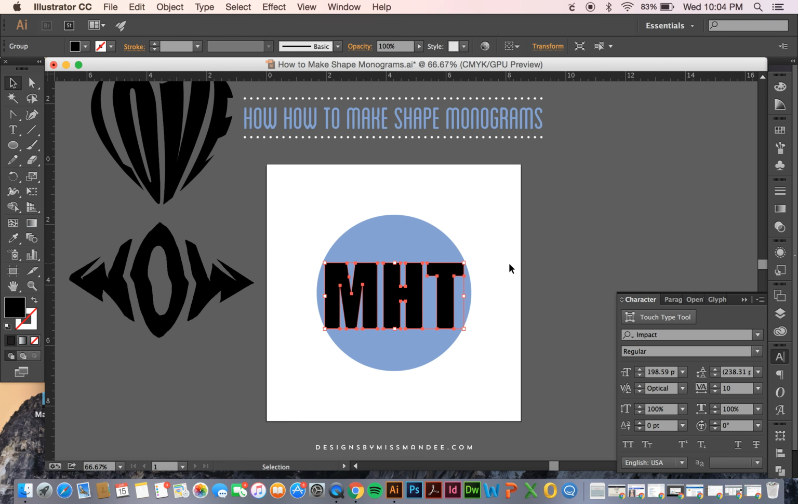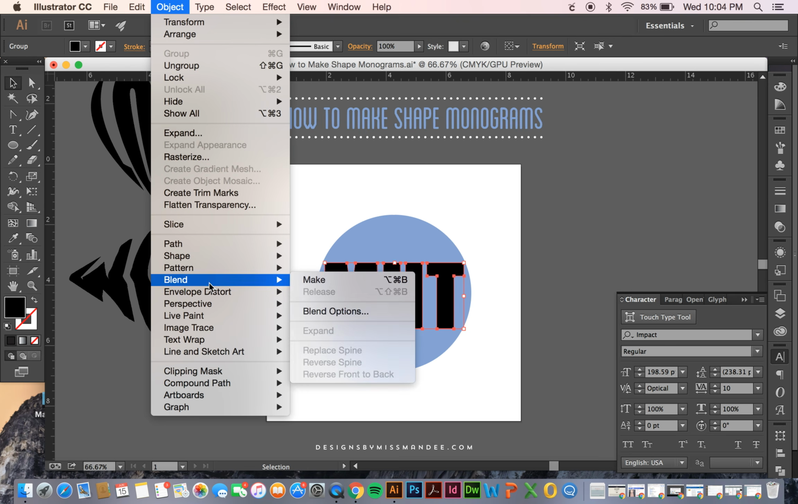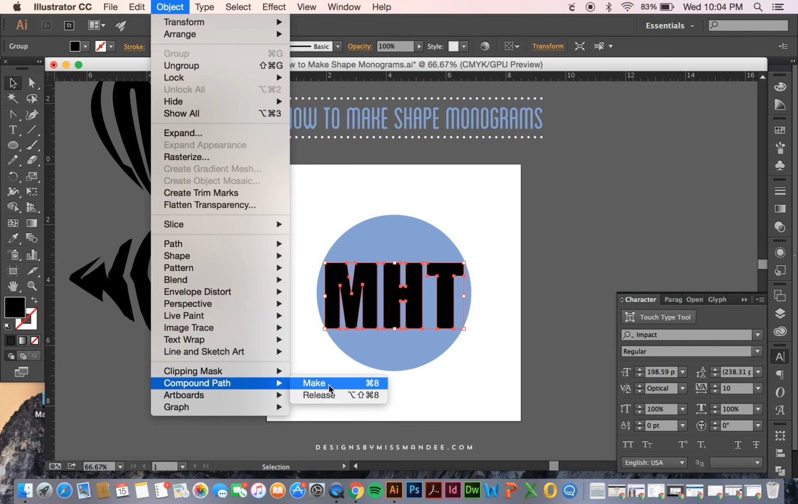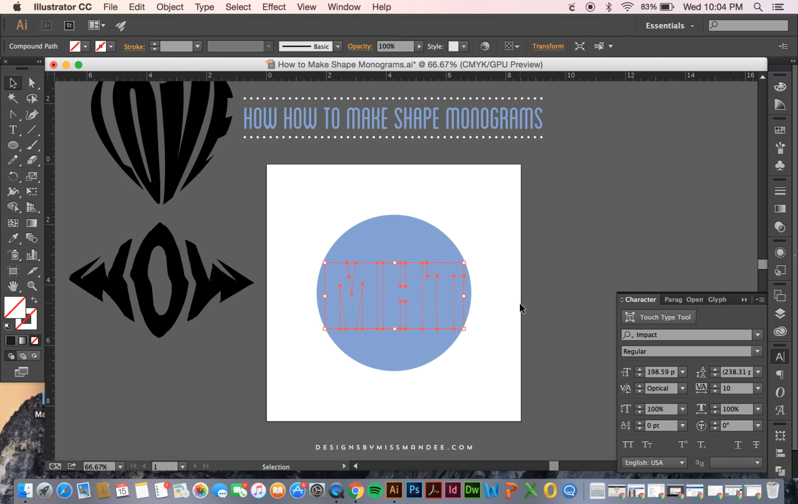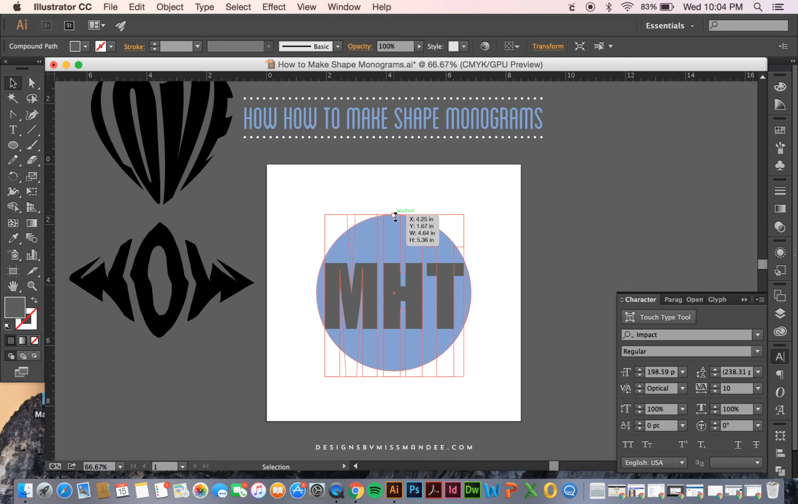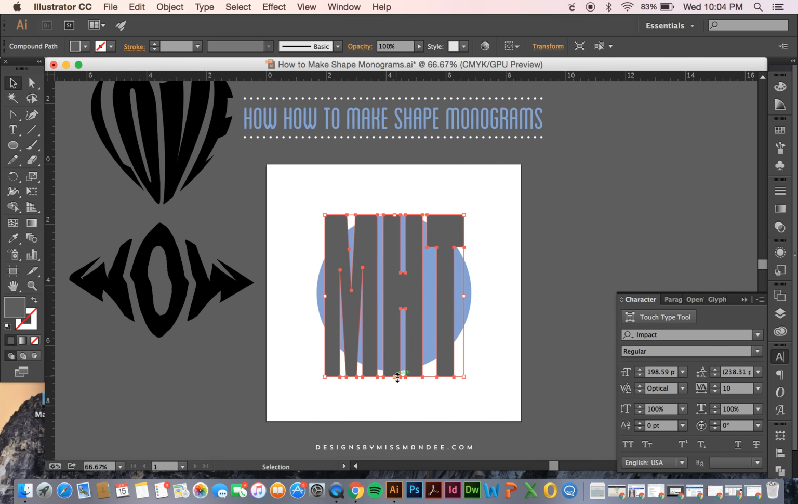I'm also going to need to make this a compound path, which I always use the shortcut for, but it's object, compound path, make, or Command 8. And then I'll make this a different color so you can see again. I'm going to do something kind of terrible if you're a type enthusiast, but I'm going to torture my type by dragging the anchor points to touch the top and bottom of my circle. I know, this is terrible, but it'll look cool.